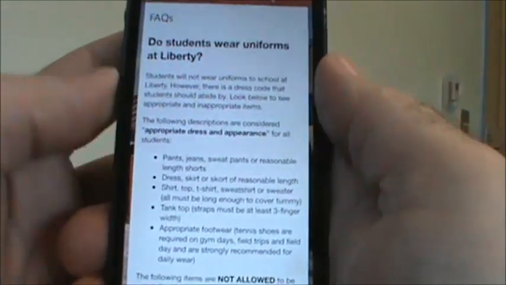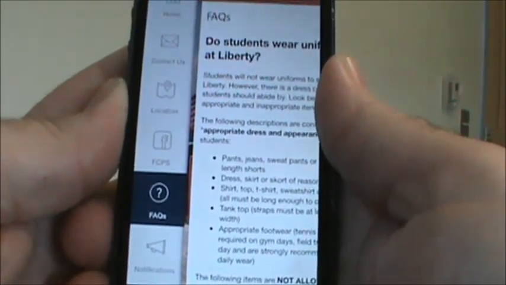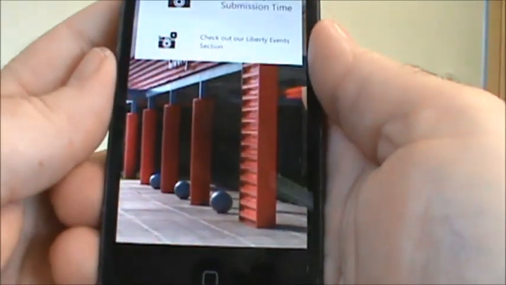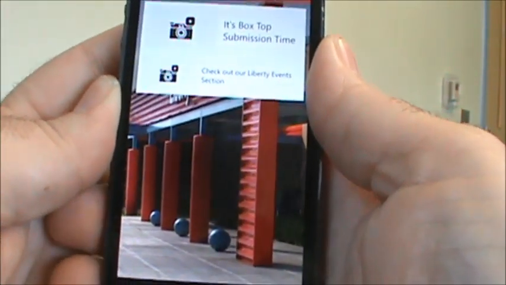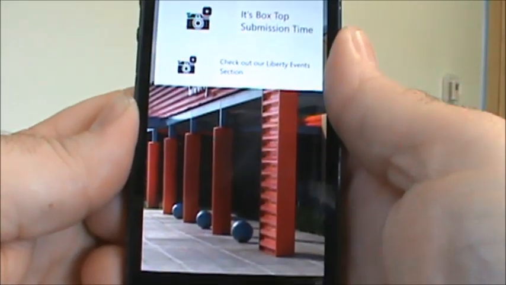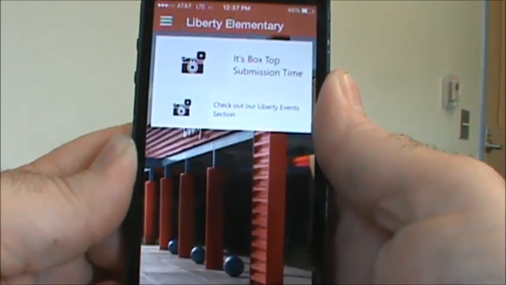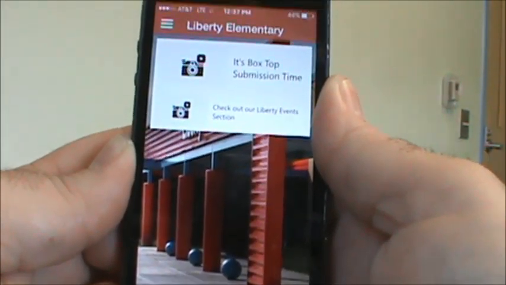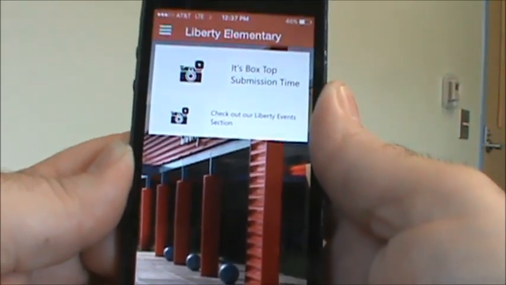So this is just some information that we threw up here, but we'll be changing that out for frequently asked questions. And then right here is notifications. And so you can see it's box top submission time, and notifications can go out on this app. And it will be set so that when we send out a notification, it will go to your phone, and it will come up and bleep if you put notifications on. So if we have a snow day or an early release, we will be able to use this app to notify you of that.